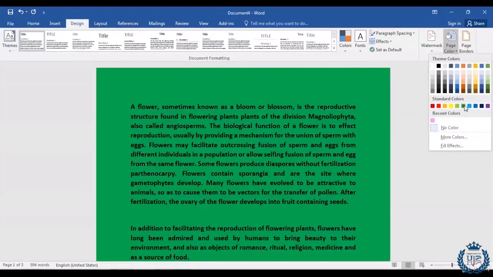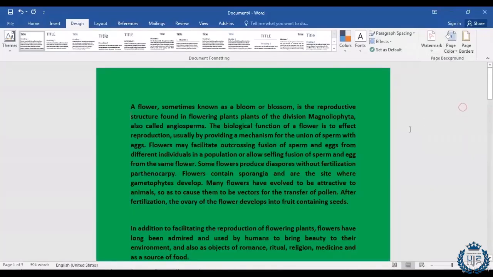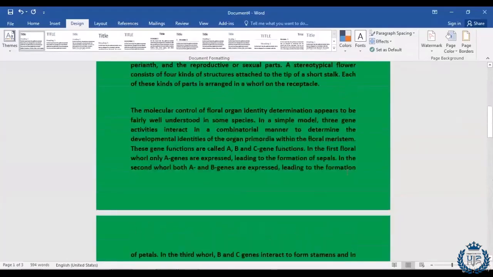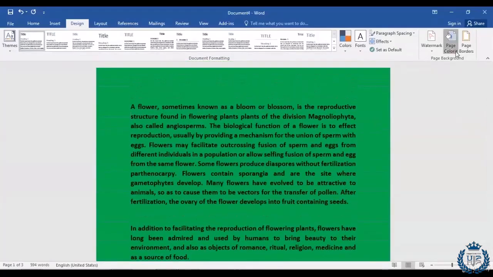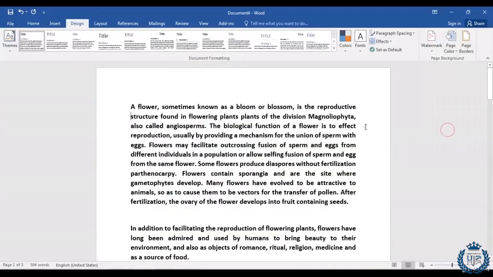If you want to add a green color, you just have to select this green color, and you can take a look, every page is changed with green color. Or if you want to select any other color from here, you can set yellow or red or orange, any kind of color you can pick from here. Or if you want to remove this color, just select no color, then the document will come back to the previous mode.